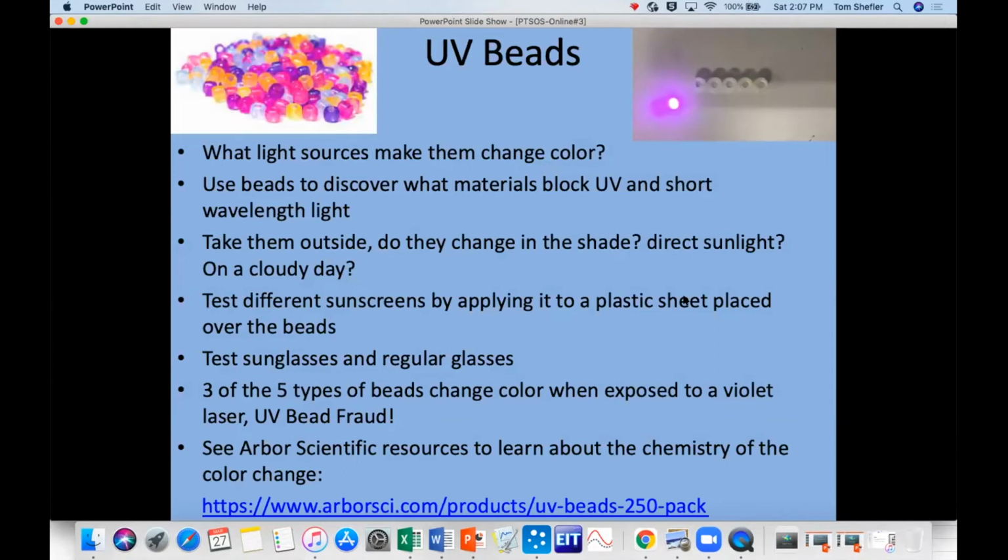So these are just some activities you could do with UV beads, even though we know they're not really UV beads, only 2 of the 5 different kinds. What light sources make them change color? You can use the beads to discover what materials block UV and short wavelength light, like the plastic bag apparently blocks some of it. And Tom just took them outside, put them in direct sunlight, but what if you kept them covered and went into the shade? Is UV bouncing into the shade? How about on a cloudy day? Is UV getting through the clouds?